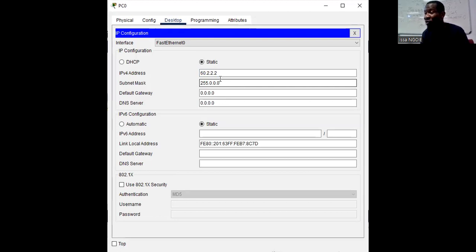255.0.0.0. Means don't change. The 60 will remain because it's like you got your family, you got your father's name, your family name that you cannot change. Your family name shows like you belong to that family, right? So I don't want to change the 60, right? Because I want everybody to be in the same network. So 60 will remain the same.